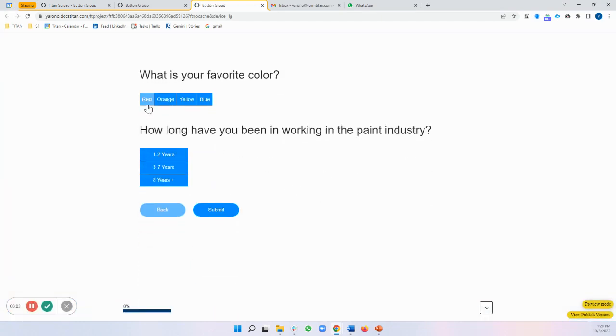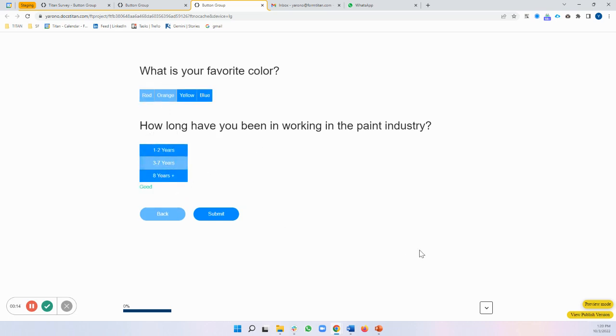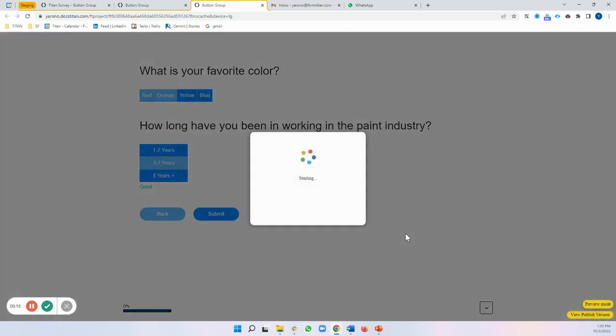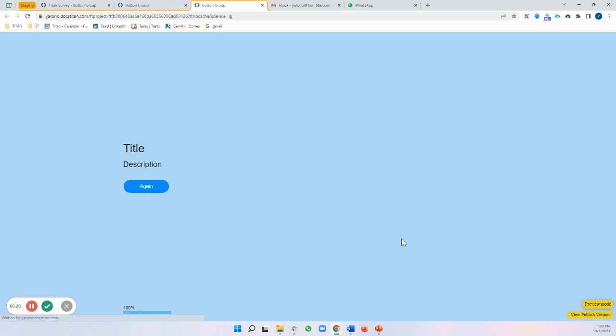Awesome, so we can see here that we've got our different options. Notice I can select 2, but I can't select 3. And we've got our vertical options right over here. And all we need to do is click submit, and that will push all that data to Salesforce. And that's really how it's done.